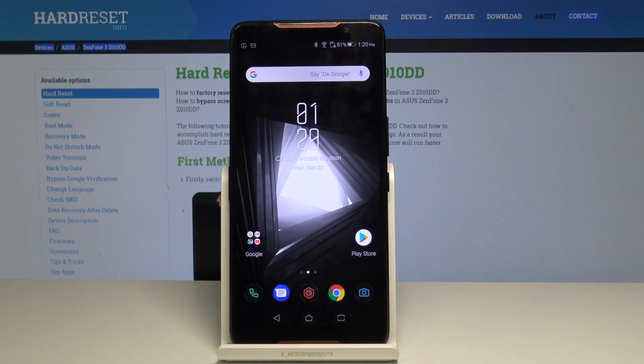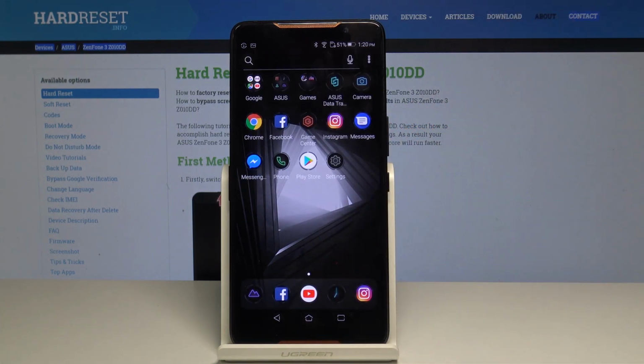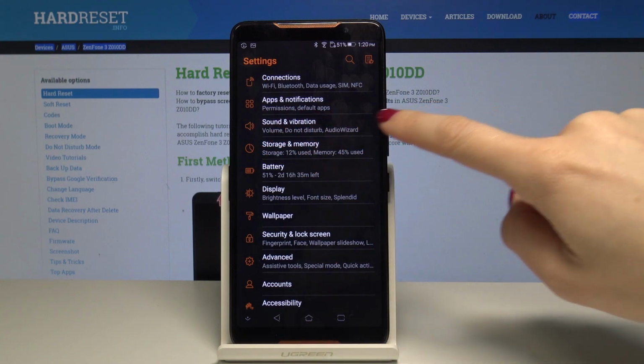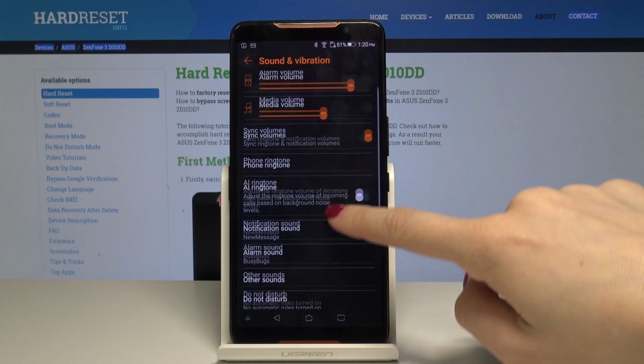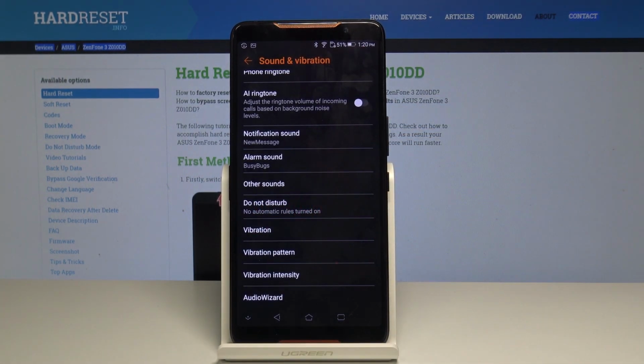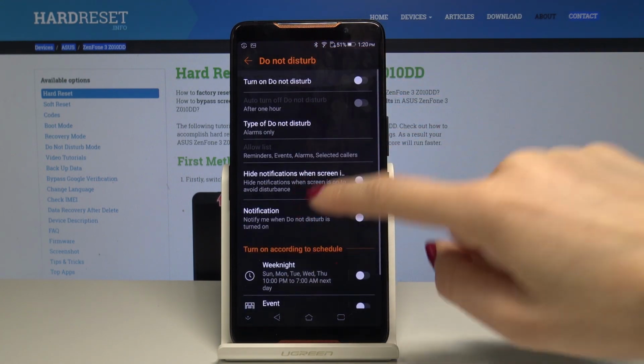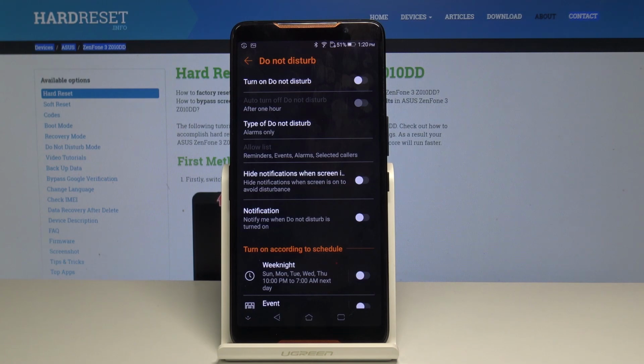You can also get access to DND mode through the settings. Just open list of all applications, then go to the settings, find and pick sound and vibration, and go to DND mode, Do Not Disturb. Tap over here, and as you can see, you are in exactly same menu, and you can do the same things here.